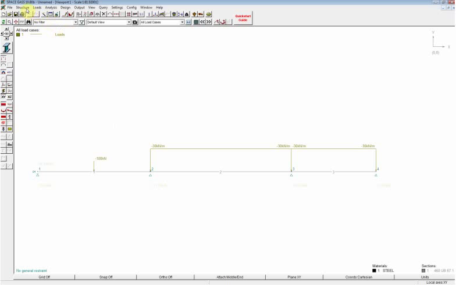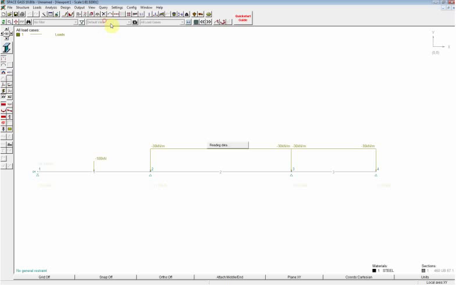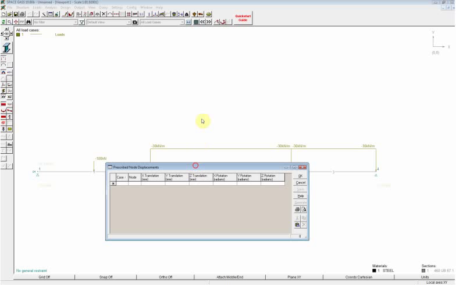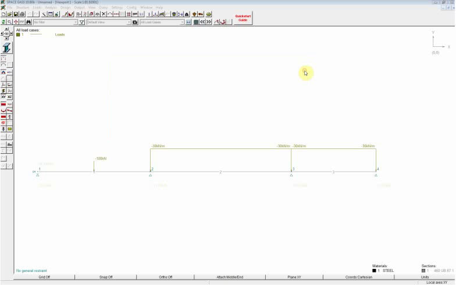Now we can put in our displacement of 10mm. So prescribe displacements under loads. We're going to call this case 2. If we call it a different case, we can actually get rid of it if we don't want to use it in our analysis. So case 2, node 3, in the y direction, and it's going down because it's a settlement, 10mm. Just hit OK.